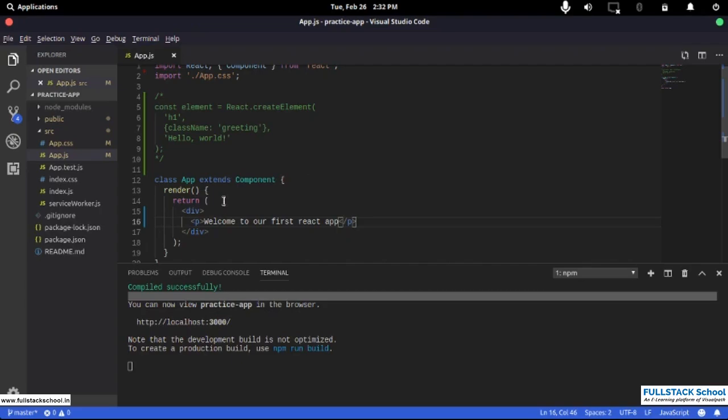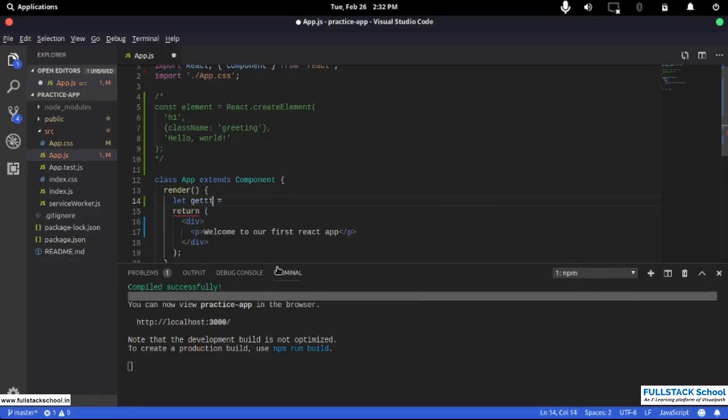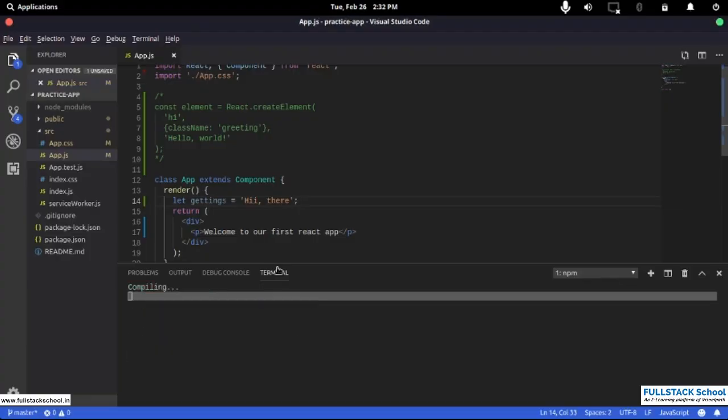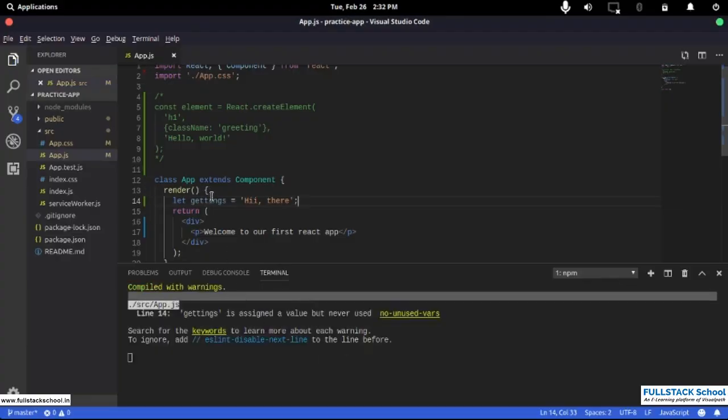inside the render it will encounter a return, and you can have other logical entities inside render also. So you can actually have a constant, say greeting, and you can have a string, hi there, and it's completely fine. But what the rendering logic is looking for is this return and everything inside this return.